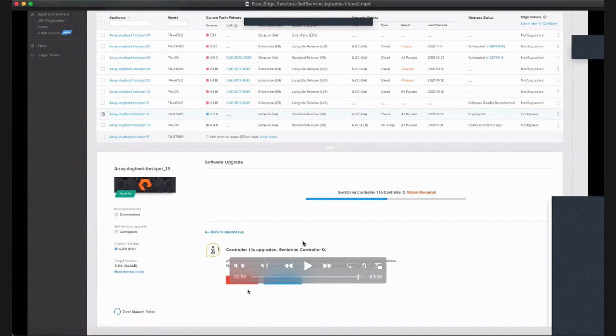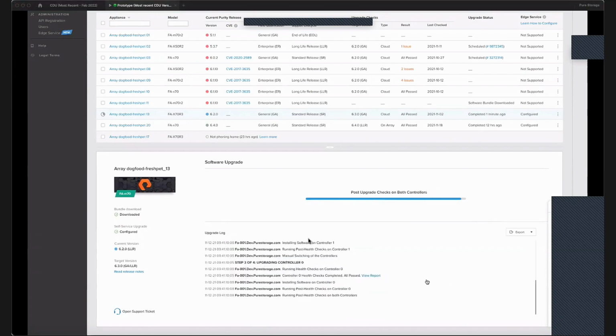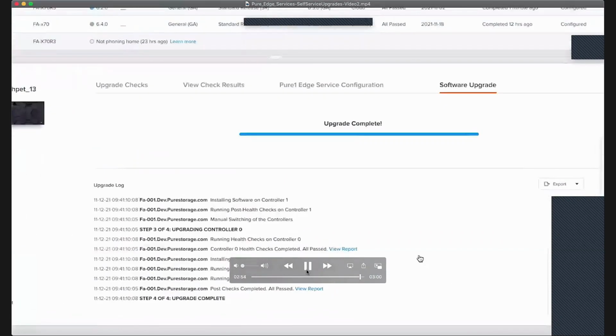Here you have another option to back out again. After it upgrades the other controller, you can roll it back one more time. So you have multiple chances to back out. That's it. These activities are relatively easy, even now when we have support involved.